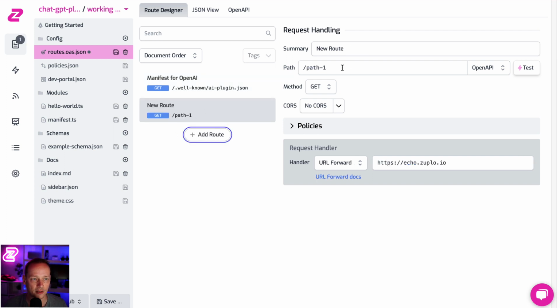So I'm going to add another simple route. I'm going to call it OpenAPI. And I'm going to use our OpenAPI spec handler. What that will do is serve this file on this URL as an OpenAPI file. So I'm going to save that. This is so crazy easy.